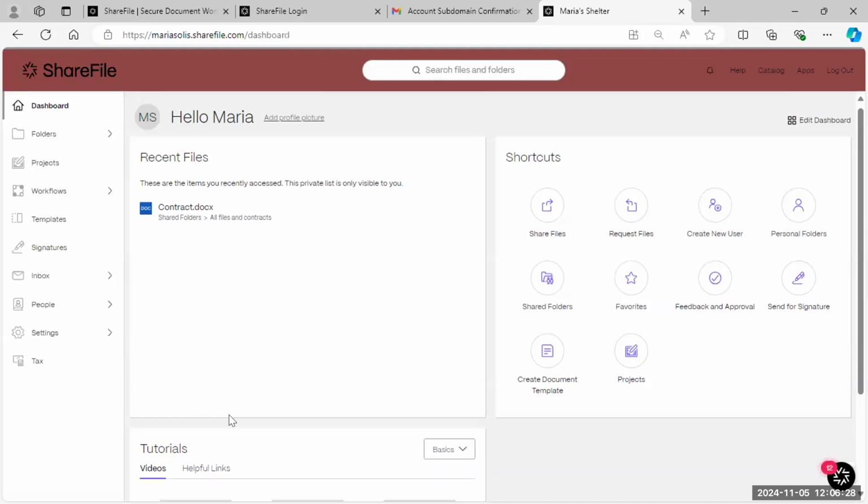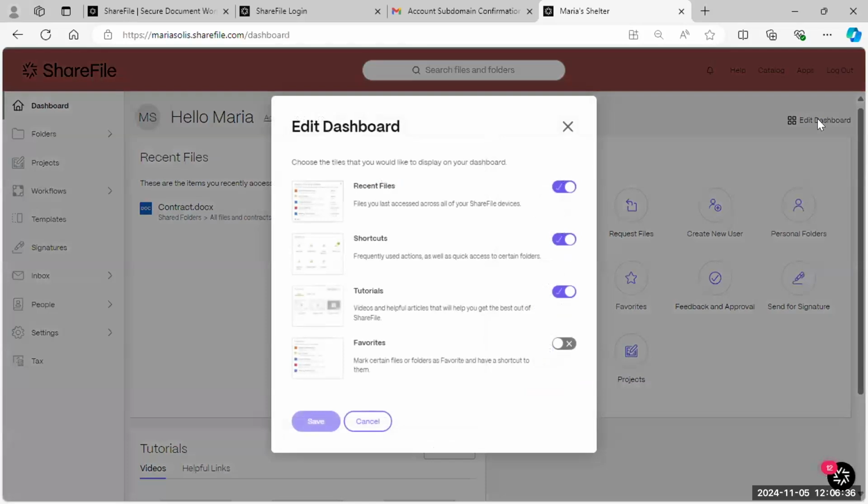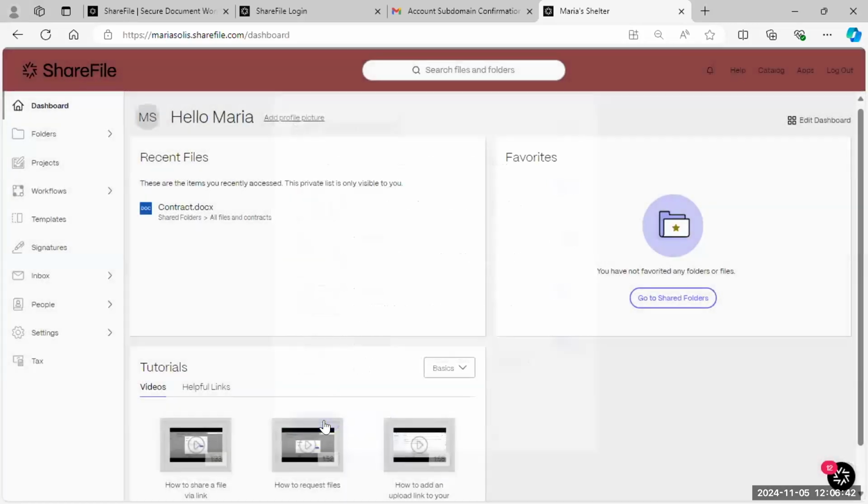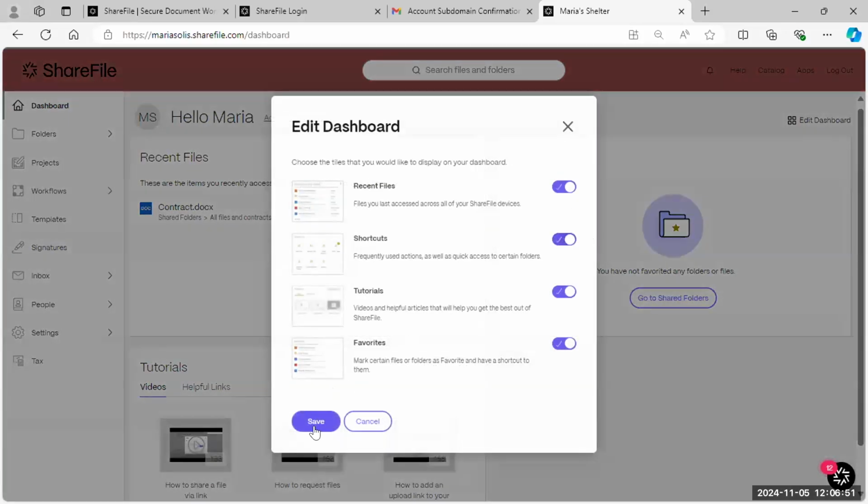FYI, this dashboard, it's something that you can completely customize. If you want, you can remove some of the shortcuts from here, let's say like that, or you can even add a favorites tab. Let me show you. And as you can see, shortcuts is not showing up anymore, and I now see the favorites. I'm gonna add all of them so you can see how it looks.